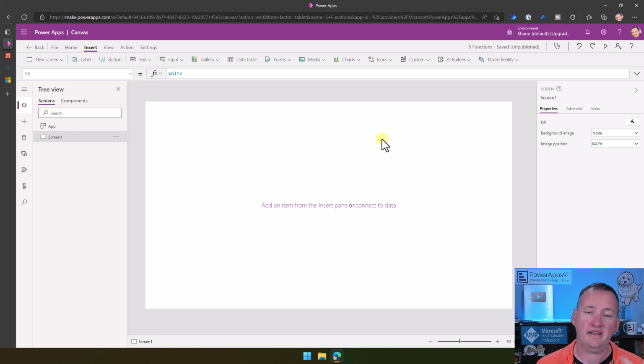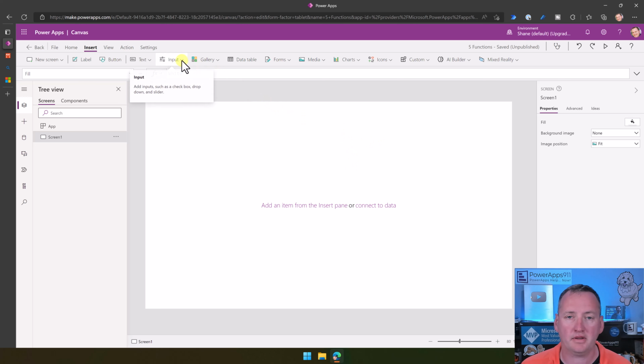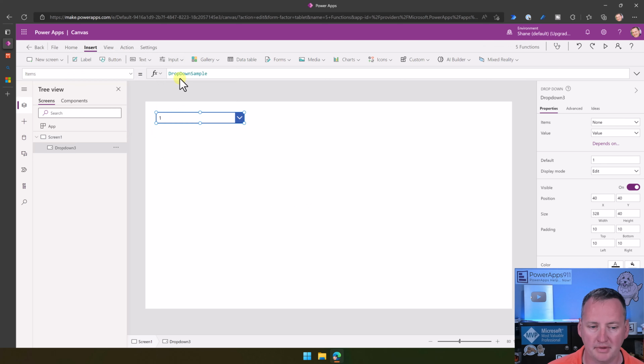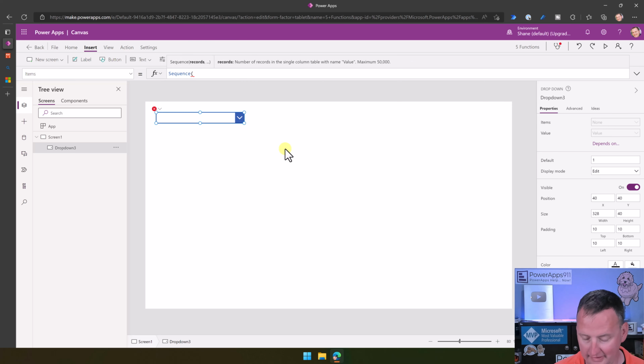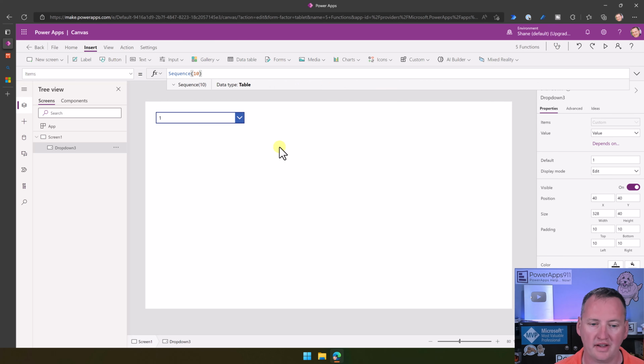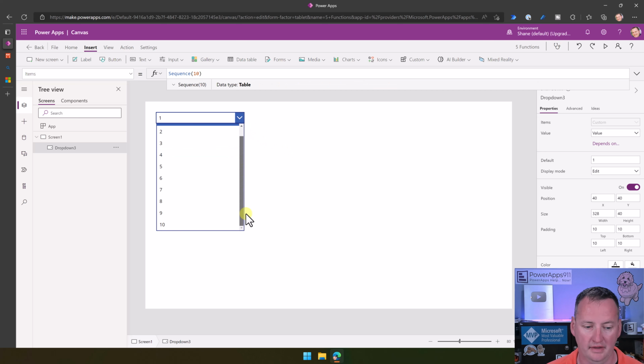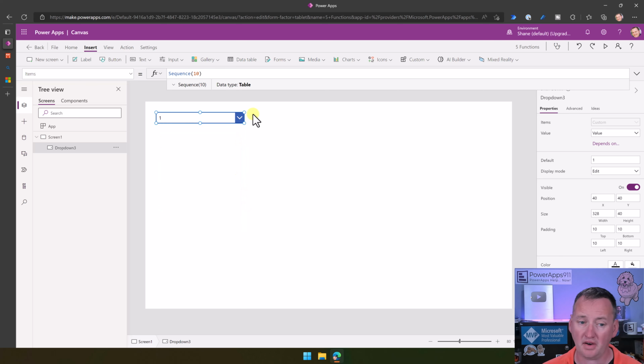So sequence is a function for returning a number or table, right? The easiest way to see it is that it returns a table of data with the number of rows that you tell it. So what we're going to do is say input a drop down, and then up here in the items, it just wants a table, doesn't care how you get there. So if I type in sequence, and then I say 10, just like that, it is going to spit out 1 to 10. Yay! All right, that's kind of cool.